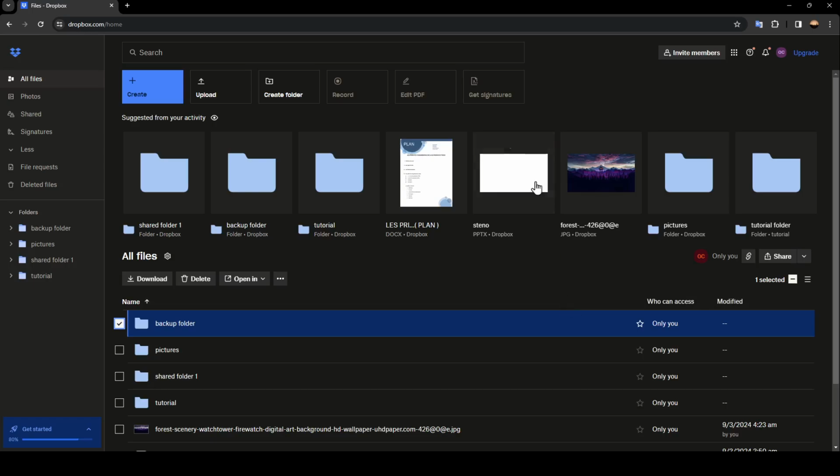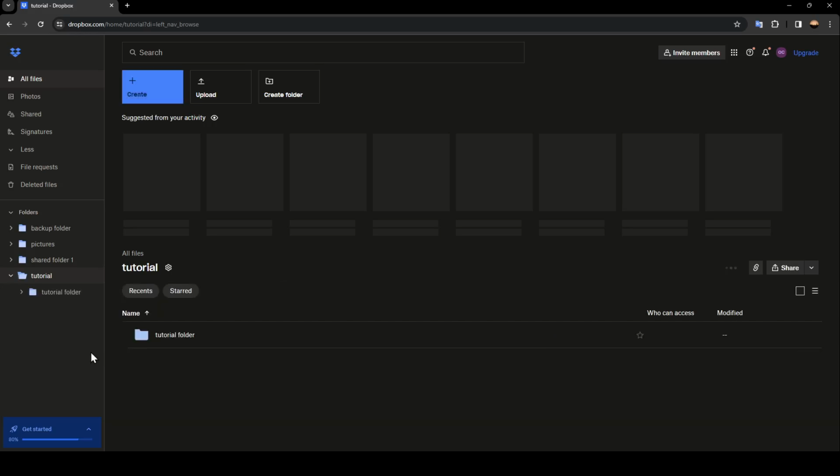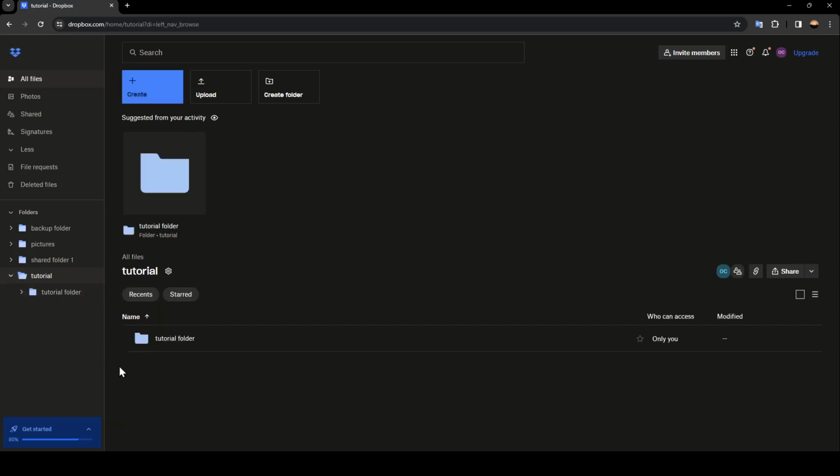So right here in the left side of your screen, you're going to find all of the sections. Here you're going to find all files, photos, shared, signatures, and here you're going to find file requests and also deleted files. So basically guys, in order to lock a folder, go right here to the bottom under folders, choose the folder that you want to lock. For example, I'm going to lock this tutorial folder. Go ahead and click on it.